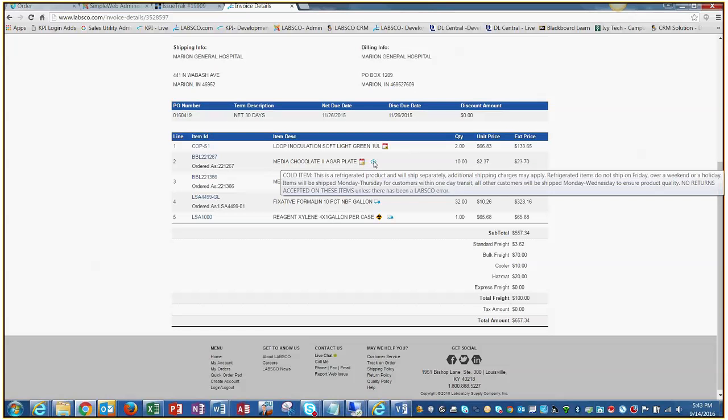The cold icon is a little different. It lets them know additional shipping charges may apply. It lets them know when we ship the cold products. And it also lets them know there are no returns accepted. So this icon has a lot of information. And all I'm doing is mousing over the icon.